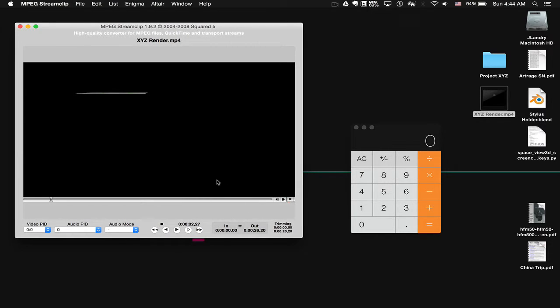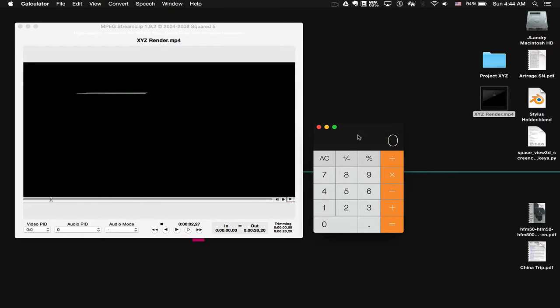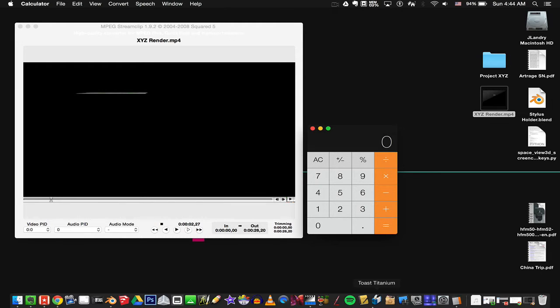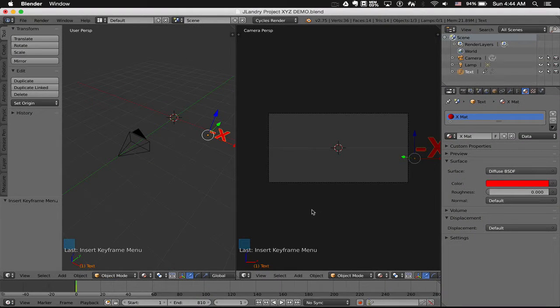Okay, so this looks like where it's gone, and you can see down here it says 2 seconds and 27 frames. So if you calculate that, 30 frames times 2 seconds, which is 30 times 2, that's 60 frames, and then you add 27 to that, you get 87 frames.